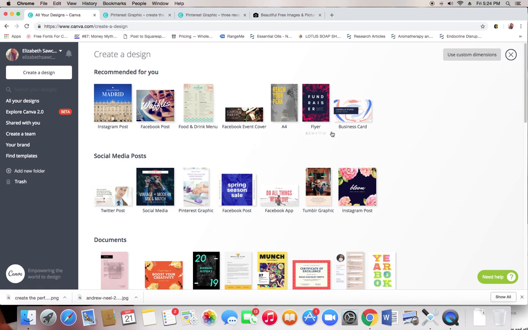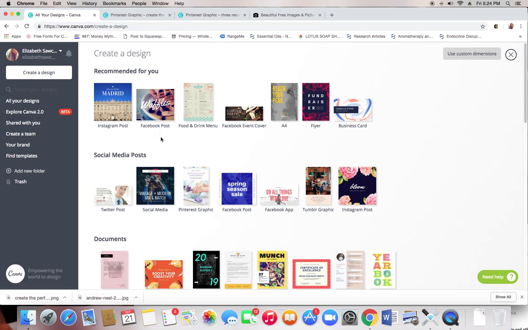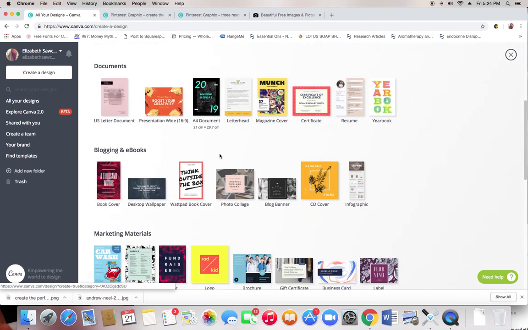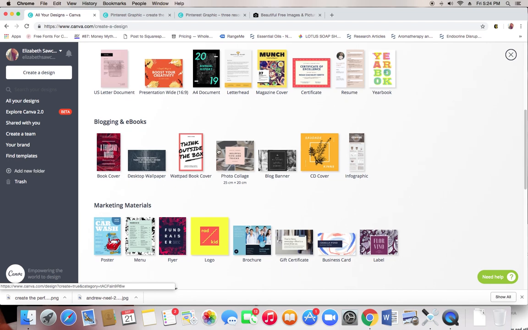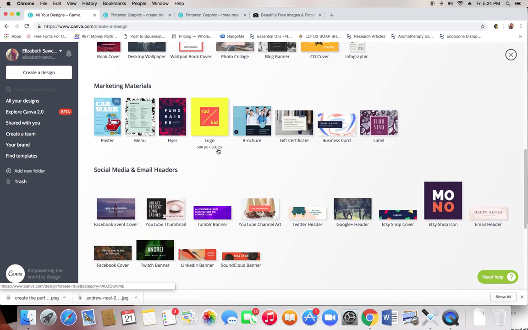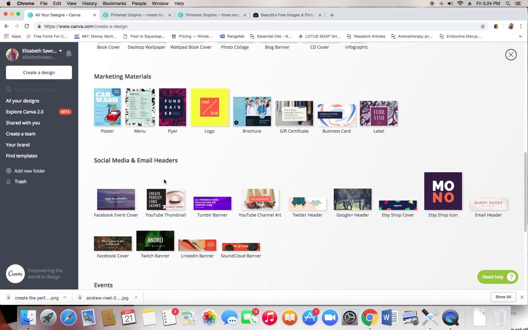They do have a nice selection of recommended templates and canvas sizes for you to use based on what you want to create. They also have all these different sections here specifically for social media, for certain types of documents, for different ebooks and freebies, marketing materials, other elements for social media.